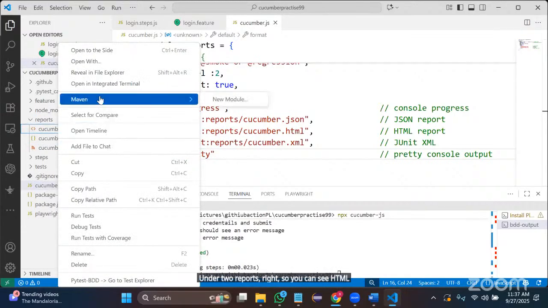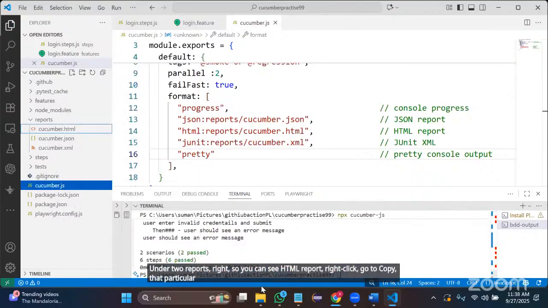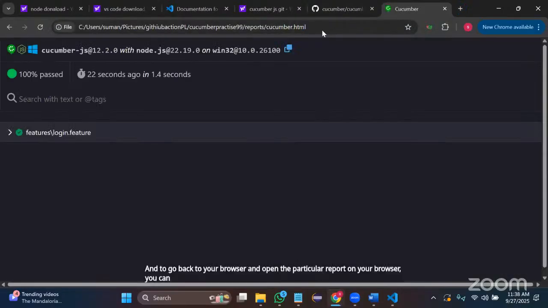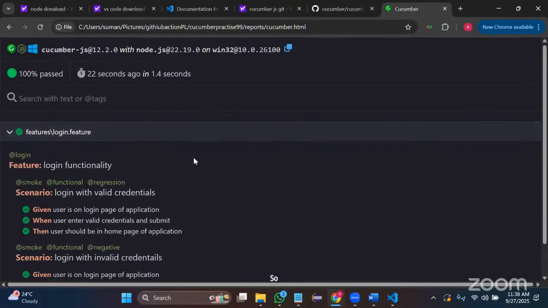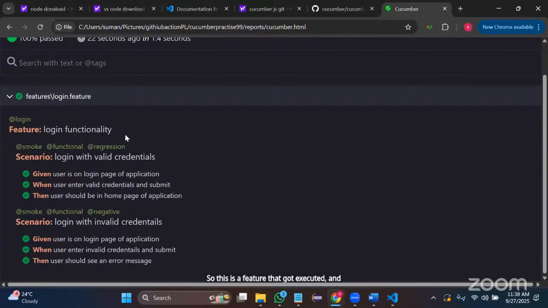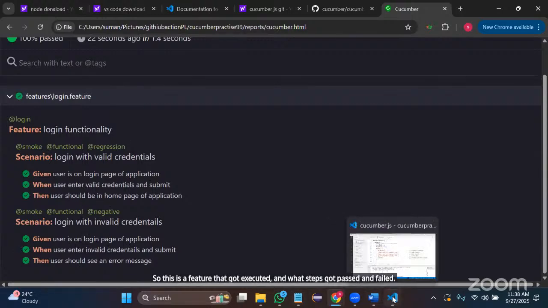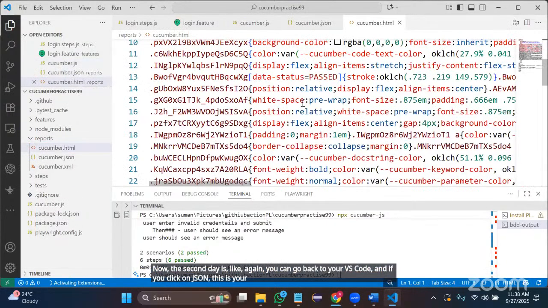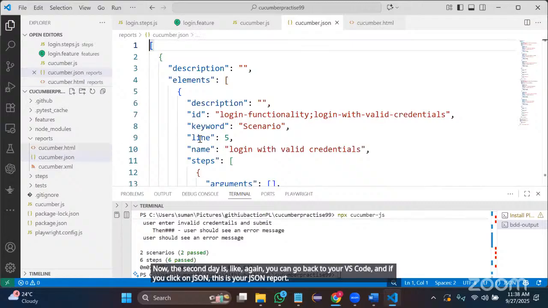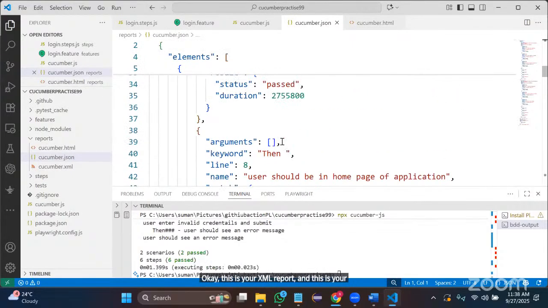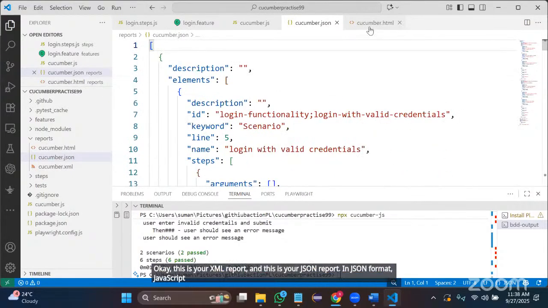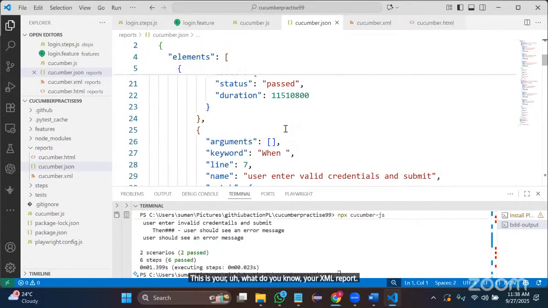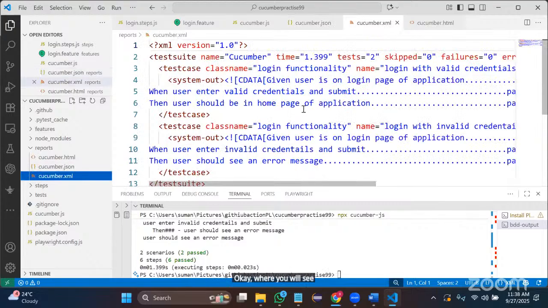Under reports, you can see the HTML report. Right click, copy that particular report, go back to your browser and open it. You can see the HTML report. This is the feature that got executed, and which steps passed and failed. The second one, you can go back to your VS Code and click on JSON. This is your JSON report, in JSON format, JavaScript Object Notation. And this is your XML report, where you will see the report in XML format.